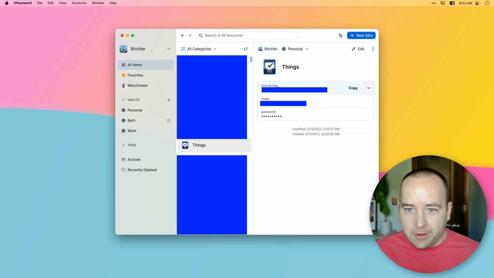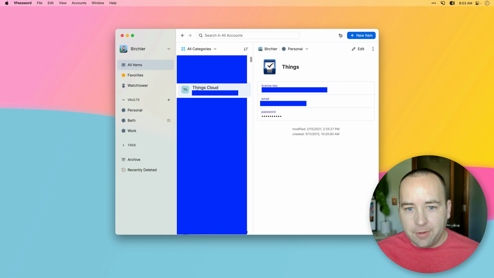To make things work, I had to save a second one as... scroll to the top, and you can see I have Things Cloud here saved as a new item, and it's actually a login. So yeah, that's a thing to know about it. It's not ideal. I would love to see that they'll let autofill work with anything where you have a username and password saved, but that's not how it works now.